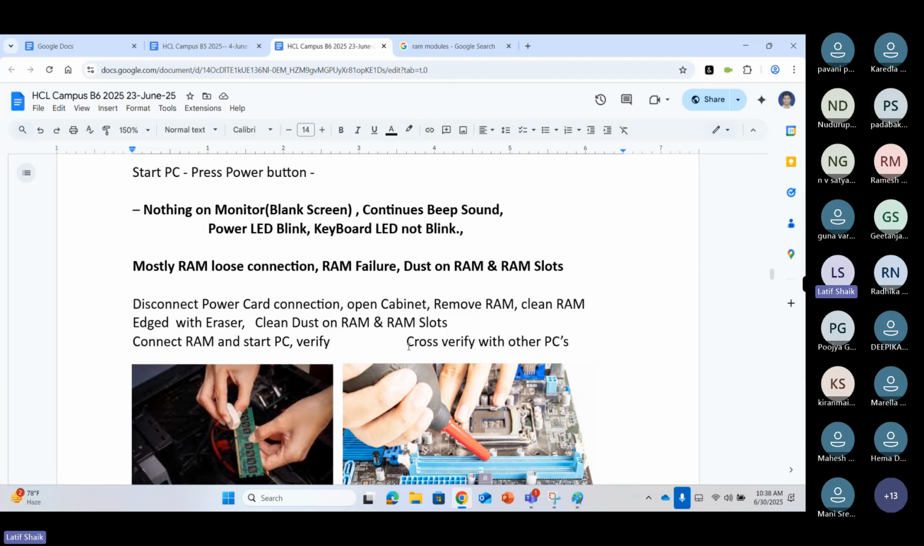Nothing on your monitor. You may hear a continuous beep sound. Power LED is blinking, hard disk LED is not blinking, and the keyboard LED is also not blinking. So the overall problem is called a POST failure, power-on self test failure.